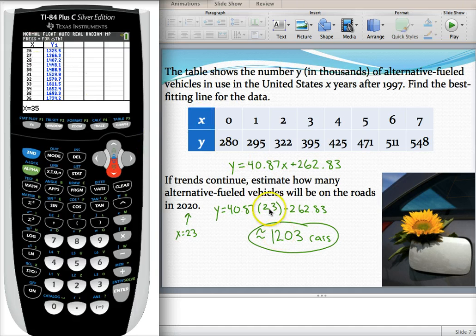Oh, yep, I'm already gone. So anyway, if my calculator wasn't scrolling, I could go and type that in. Otherwise, you could just use your equation. You could use the table, but there's my line of best fit using the calculator.